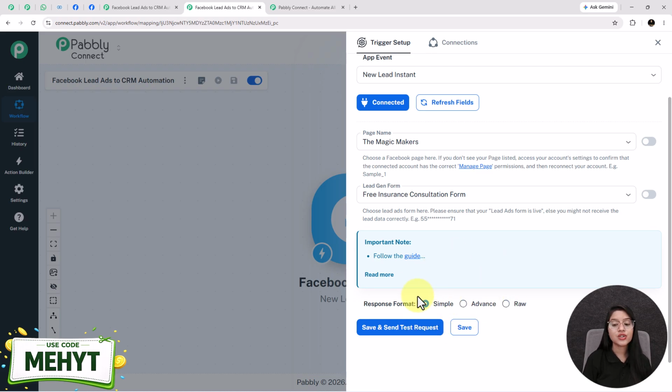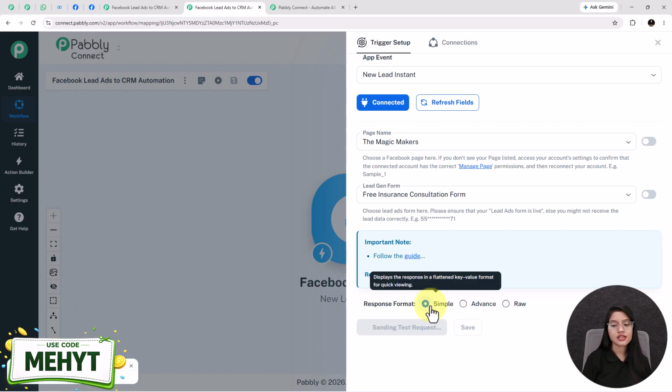If you want to receive a response in simple format, then you will select this option. If you want to receive a response in advanced format, just like a key-value structure, data, or in an array, then you will select this option. And when you select the response format as raw, then you will receive the exact response that you will receive from the webhook. Here I am selecting the response format as simple and clicking on the save and send test request button.